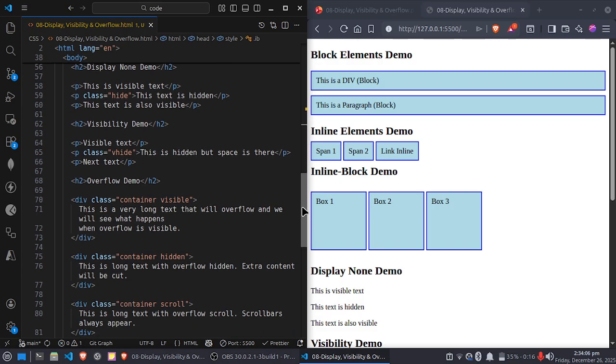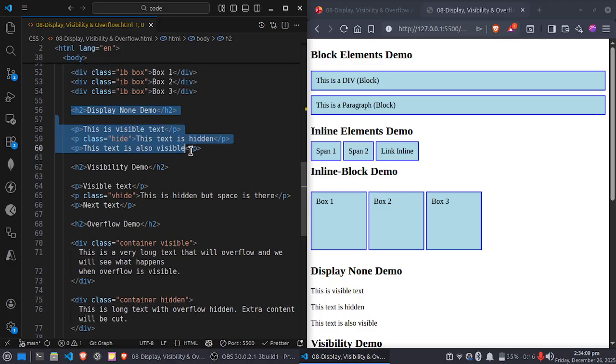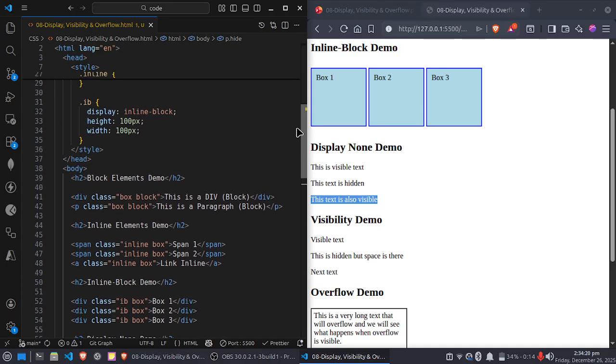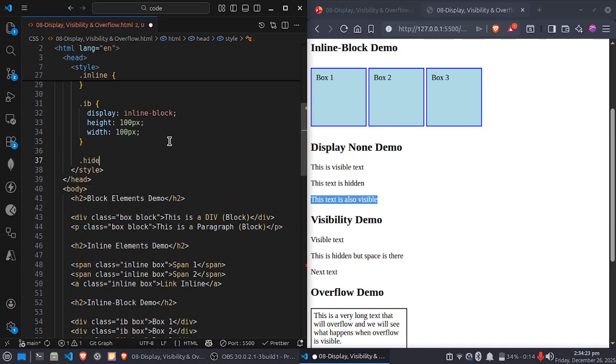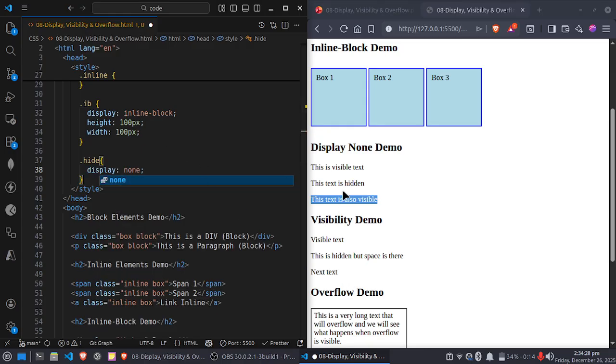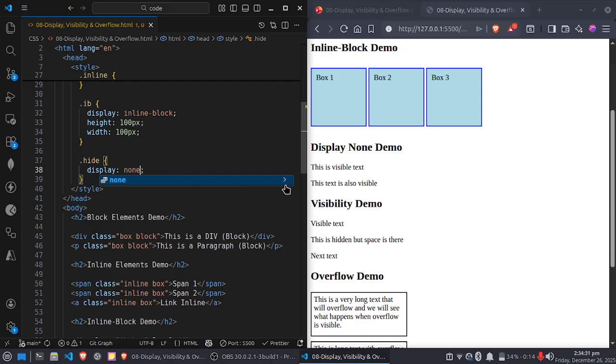So if you see here, with display none, this text is visible, and this text is also visible. If I set here the hide class, and set display none, focus on this line: this text is hidden. When I save, this paragraph is hidden here when I set display none. See how the middle element disappears completely, and the space is also gone from here.